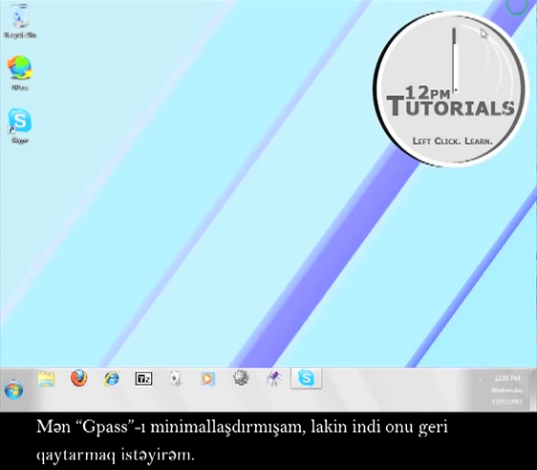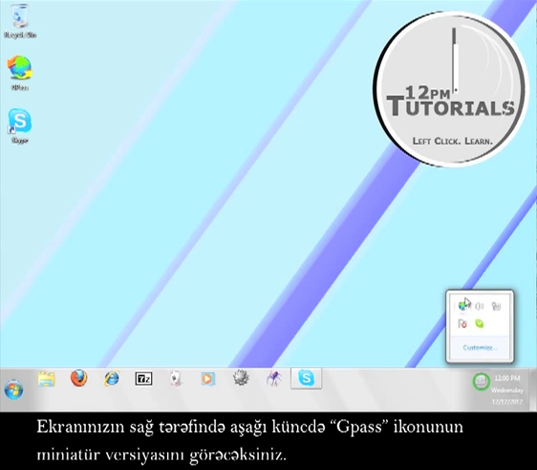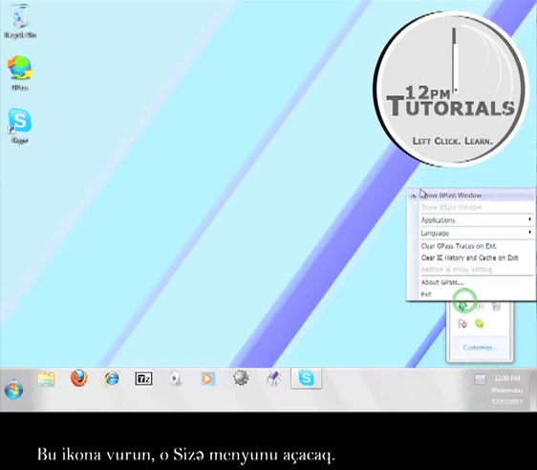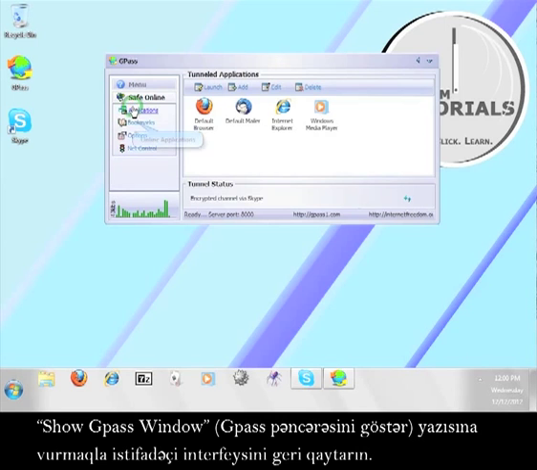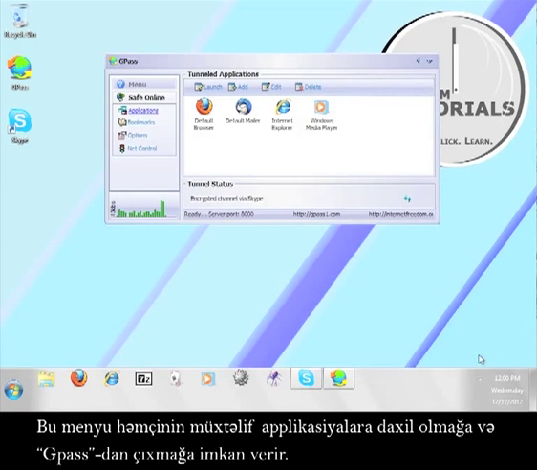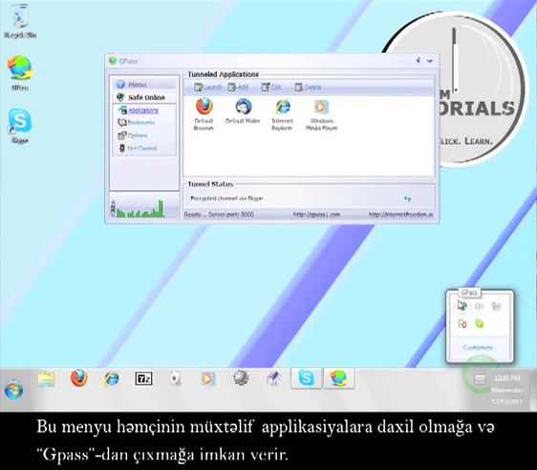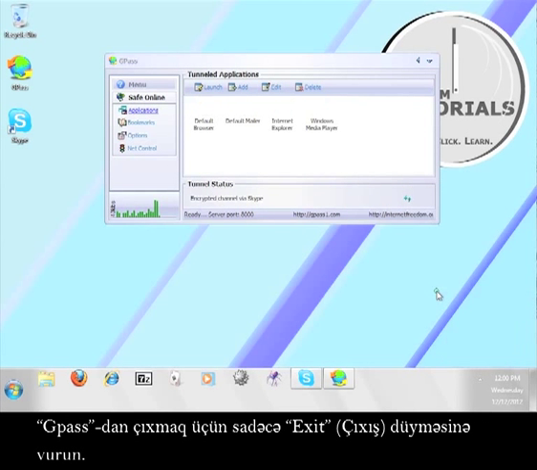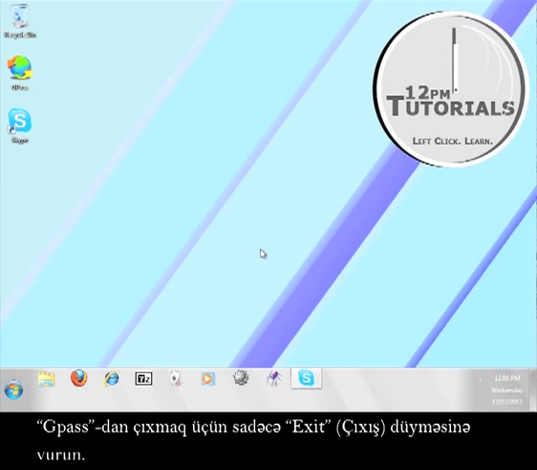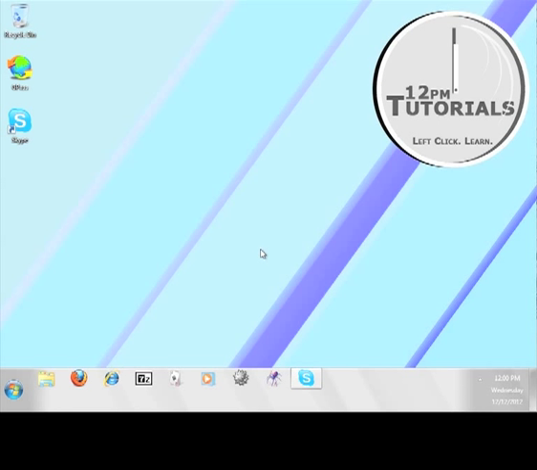I minimized Gpass, but I want to bring it back up. In the lower right-hand corner of your screen, you'll see a miniature version of the Gpass icon. Click on this icon and it will open a menu. Click on Show Gpass Window to bring the user interface back up. That menu will also allow you to launch the applications and also exit Gpass. To exit Gpass, simply click the Exit button. Now you know how to use Gpass with Skype.